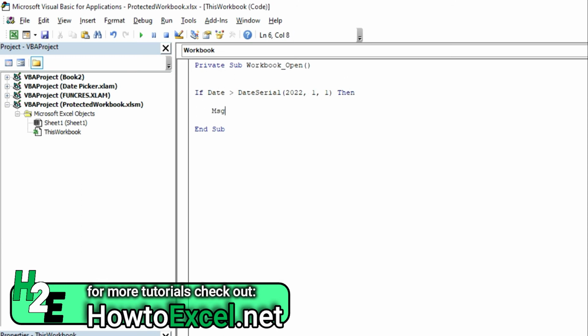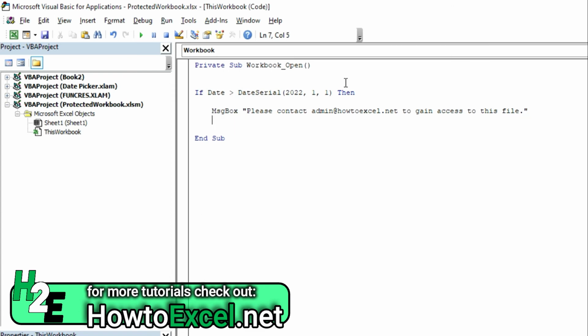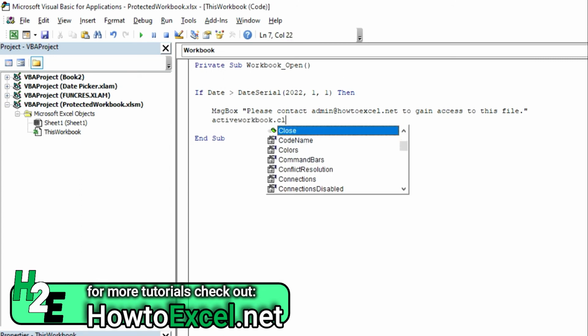So if the current date is greater than January 1st, 2022, then I'm going to launch a message box saying, okay, please contact admin at HowtoExcel.net to gain access to this file. Now, obviously, you can put in whatever message you want. The point is to direct them to contact you to say, hey, if you want to access this file, contact me. And now to prevent someone from using your file further, what you can do is ActiveWorkbook.Close, and that'll shut it down.